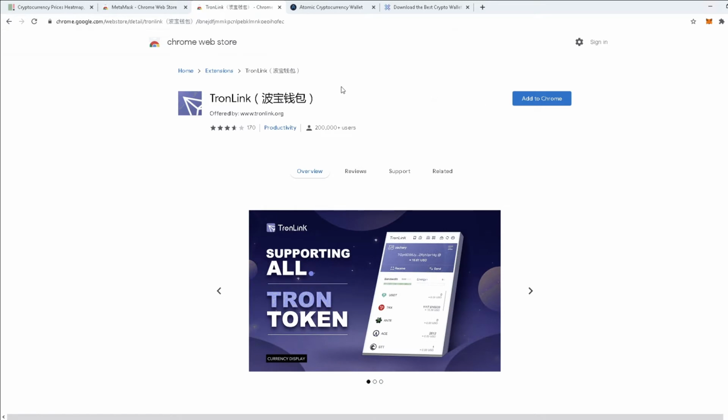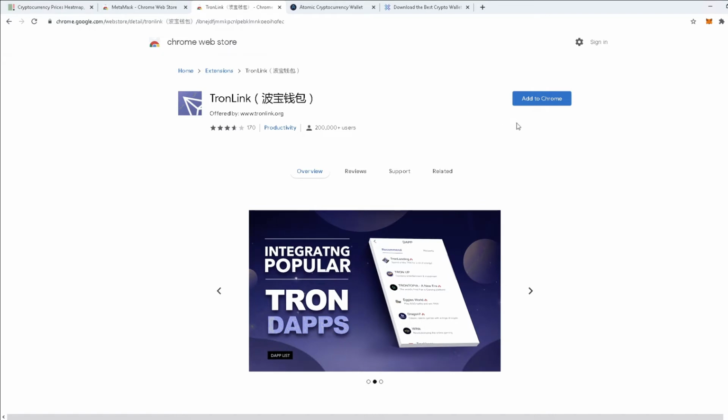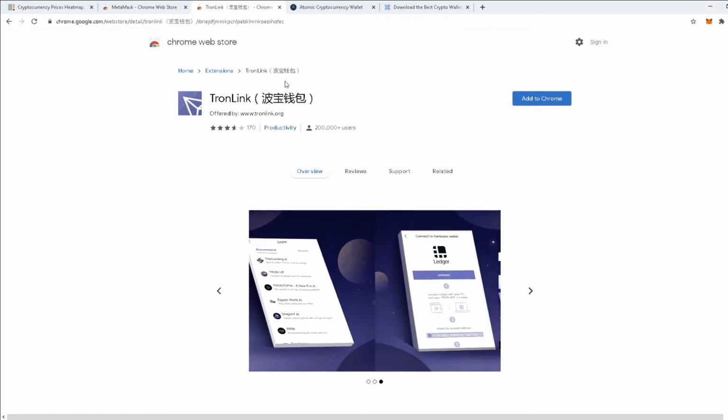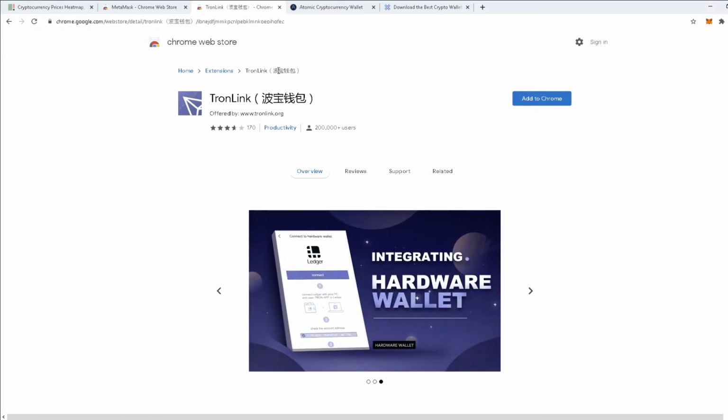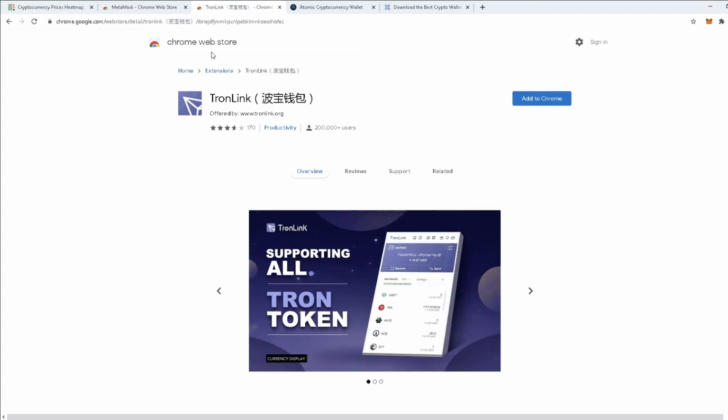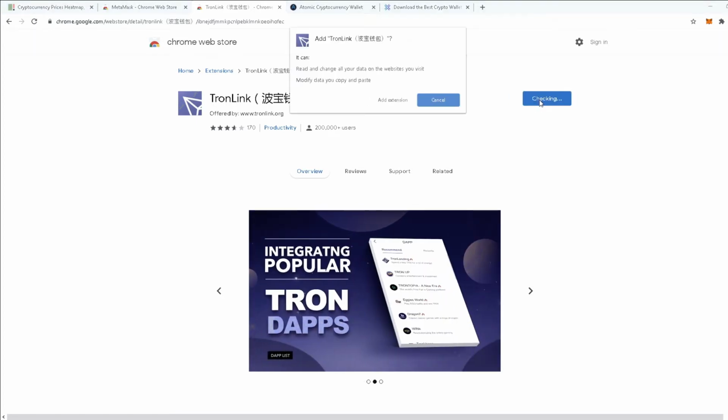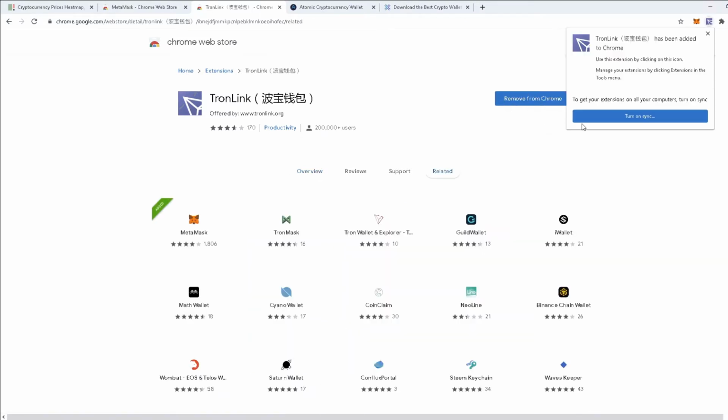And what you do is basically, again like MetaMask, it's just a Google Chrome extension. I will leave the link below, so don't worry about it, or you can just search for Tronlink and you will also see these Chinese characters here. Just search for Tronlink on the Google Chrome Web Store, and once you find it, just click Add to Chrome, add extension here, and wait until the installation is complete. We don't really care about this.